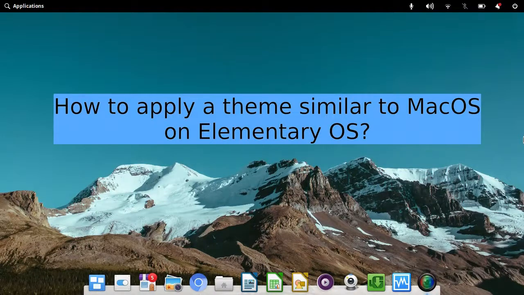Hello friends, this is a quick video showing how to apply macOS theme on your elementary OS.